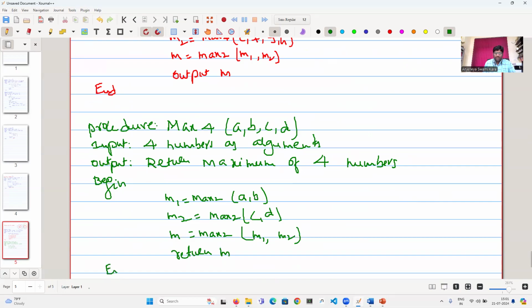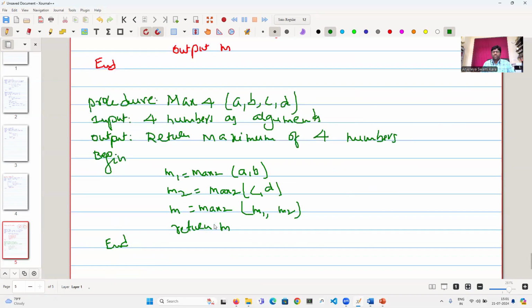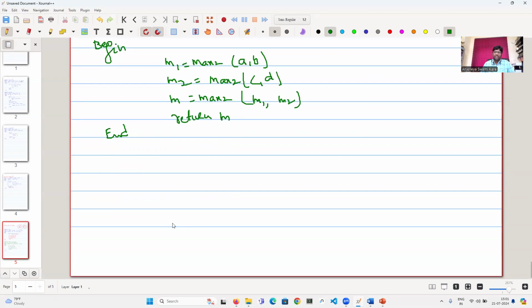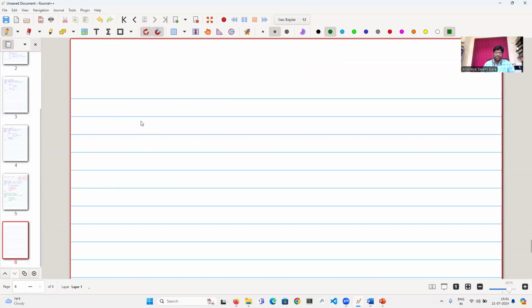End. So this computes the maximum of AB, let it be M1. Compute the maximum of CD, let it be M2. Now the maximum of the four numbers will be the maximum among M1 and M2, max2 of M1, M2. That will be M, so M contains the maximum of the four numbers ABCD. Now let us try to develop the next procedure, max2.